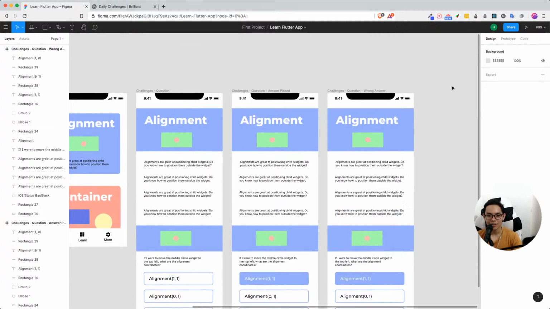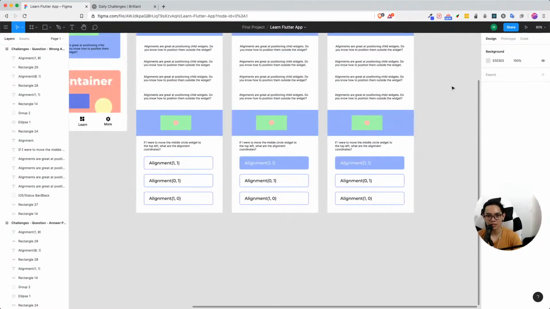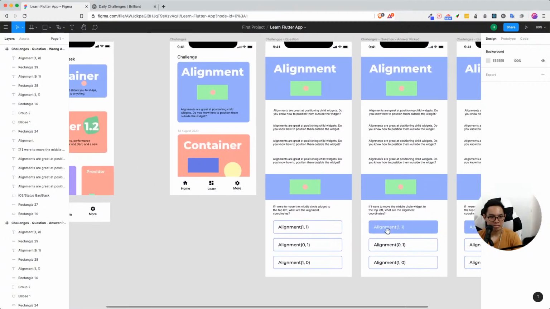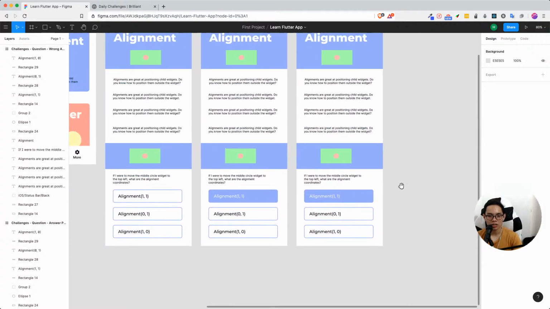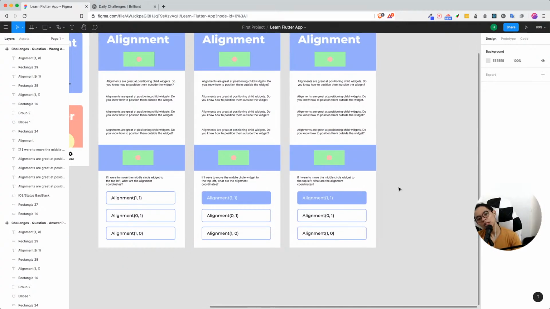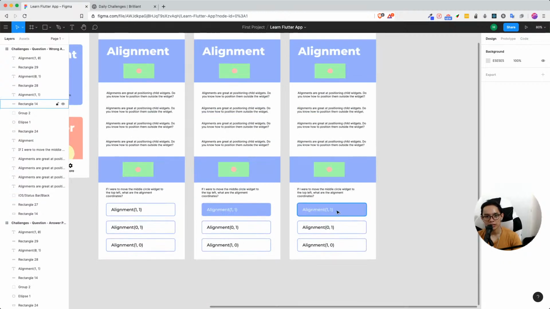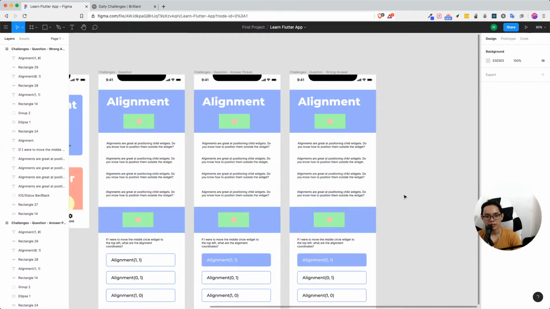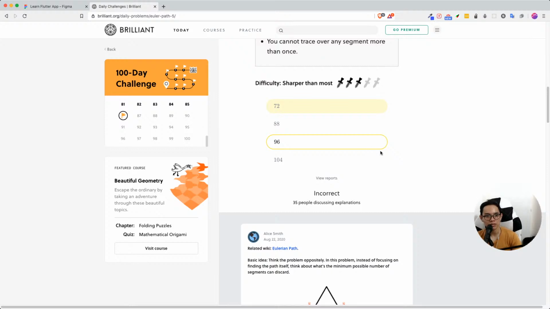Okay, so with that said, how am I going to do this? How am I going to say wrong? How am I going to attach an answer to be wrong? Maybe right answer, wrong answer. Let me see how Brilliant does it.